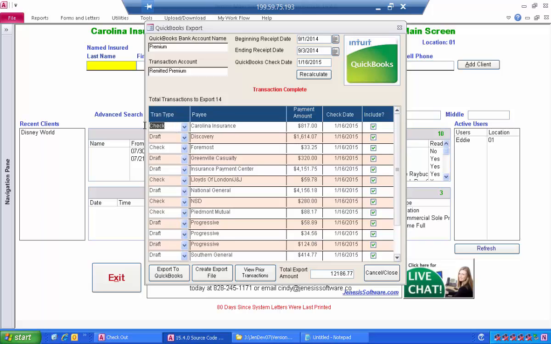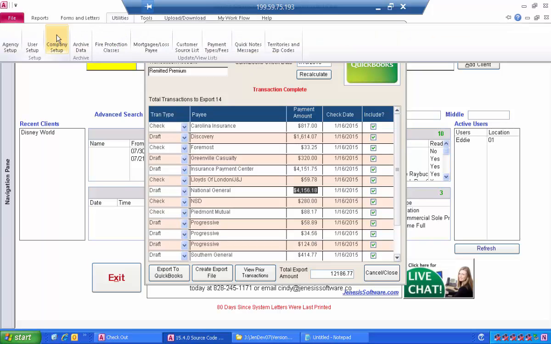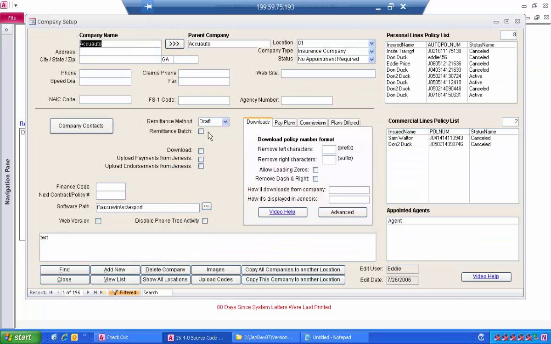In company setup, you can tell Genesis whether each company needs to be mailed a check or whether they're going to draft our account, and you can tell it whether to batch all the transactions for that time period for that company or not batch. So in this example, Progressive is going to draft the agent's account each time for each payment that was made, whereas National General is going to draft the agent's account one time for the payments taken and processed that one day. So let me show you. That's agency setup. If I go to company setup, I'll just show you an example of one. Here I can tell it in company setup for each company whether it's a check or a draft. I can also mark it as a remittance batch or not.